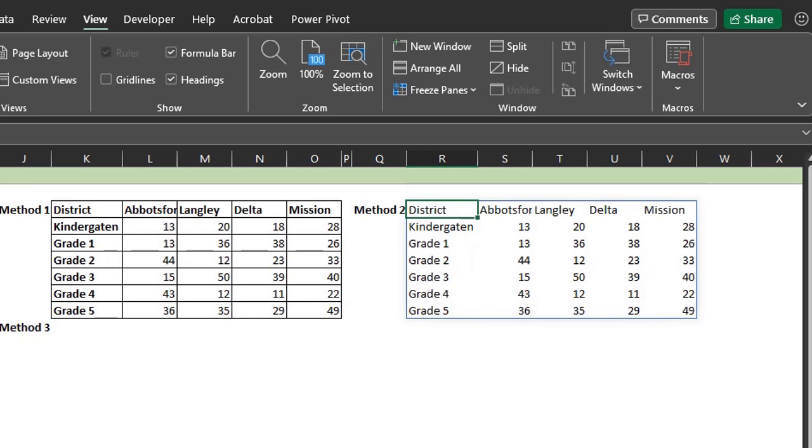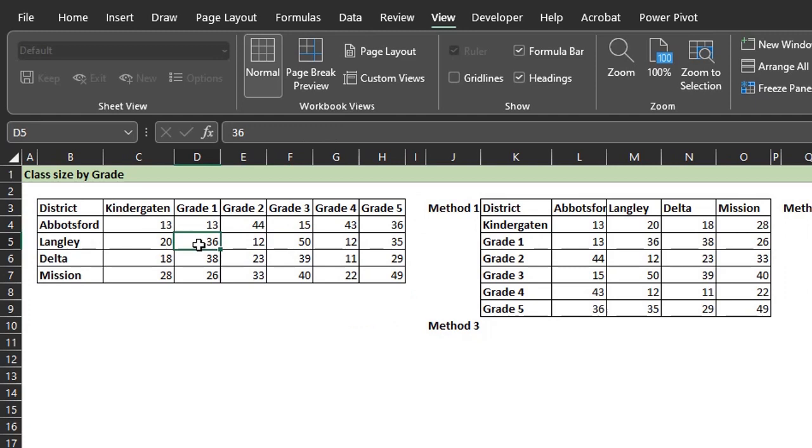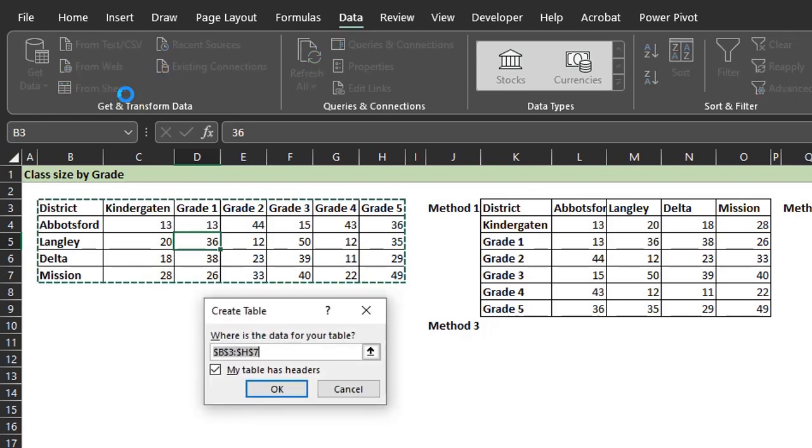Now let's see how Power Query handles Transpose. Click anywhere in the data, under Get and Transform, select from Sheet. If you use other versions of Excel, this will be from table or range. Excel automatically converts it into an Excel table and loads it into Power Query. Now you have to uncheck My Table as Headers because the column headers will be cut off when you transpose in Power Query. So you have to load the table without headers.